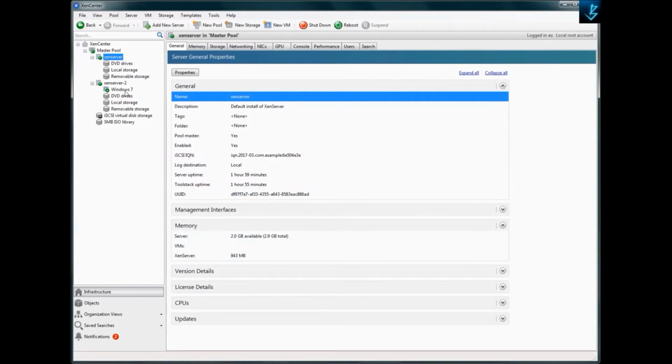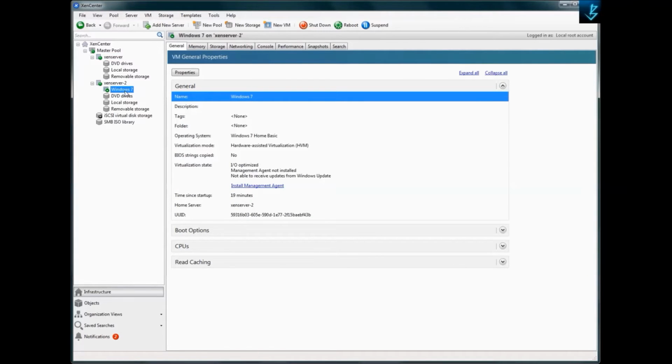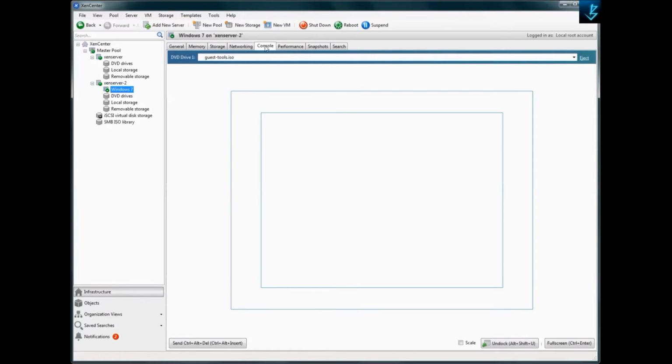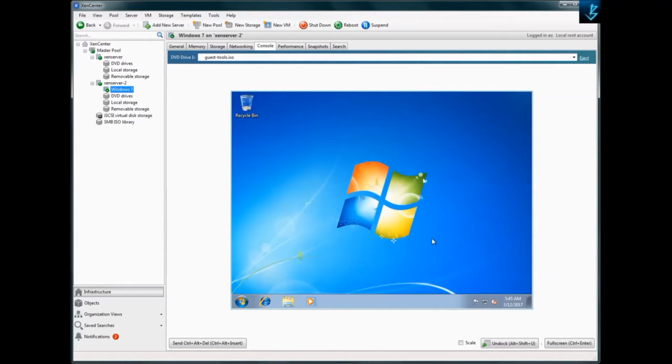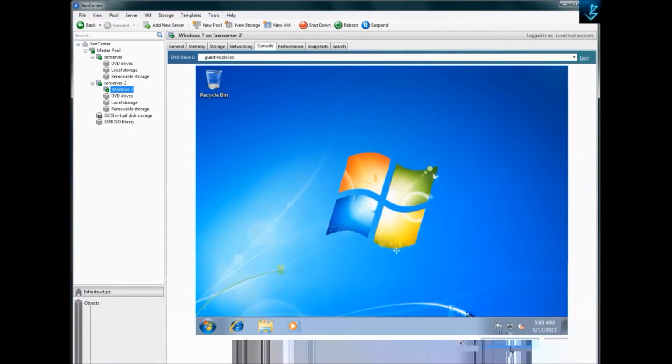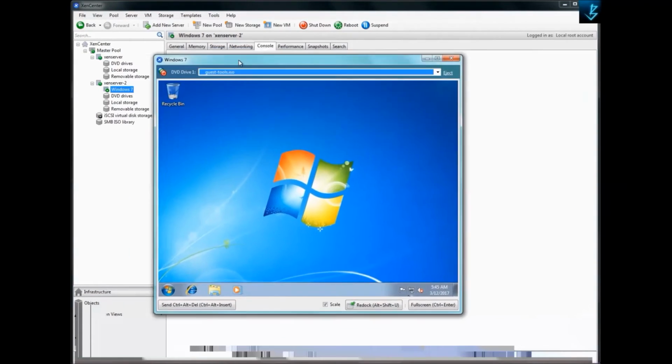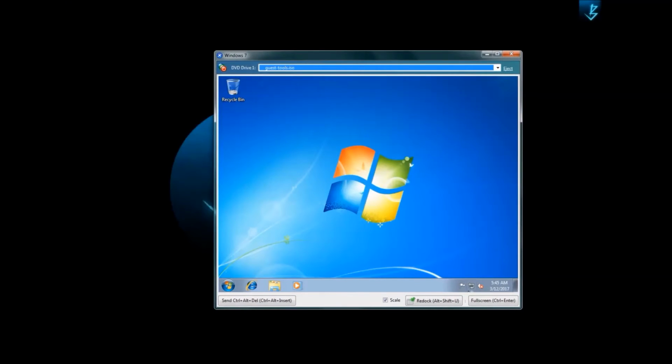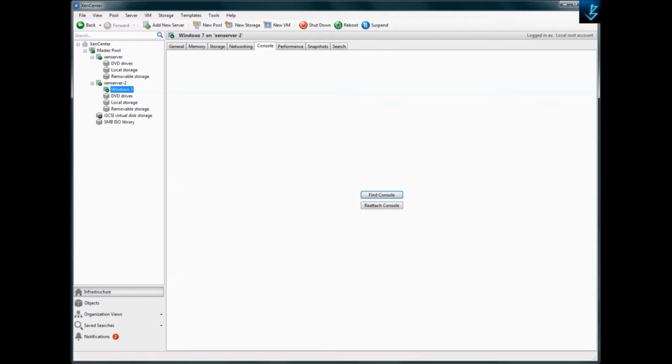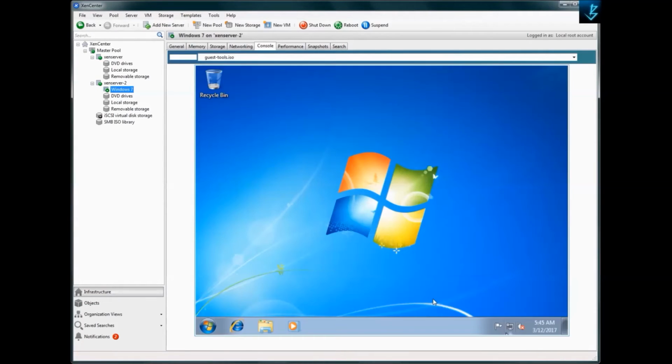Now I have already created a virtual machine named Windows 7 to save time. So let's take a look at the console. This is the Windows 7 console. You can click on scale, undock it, alright, then redock it.